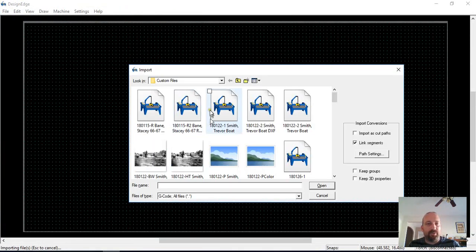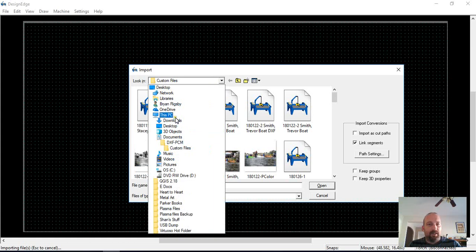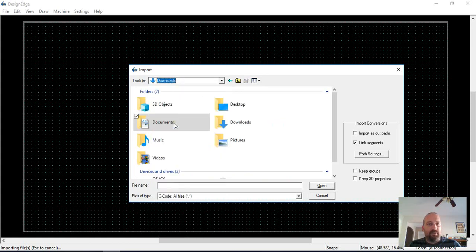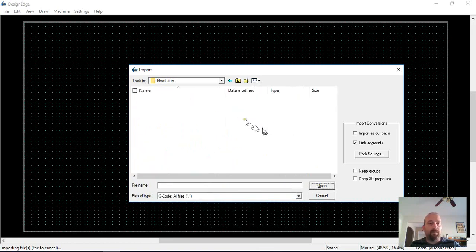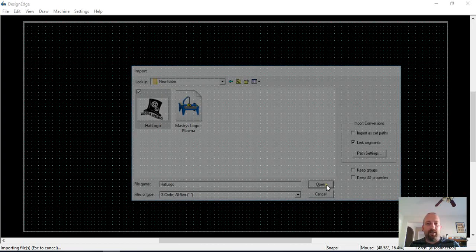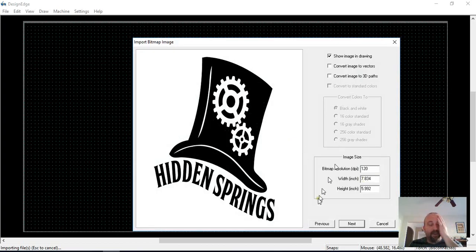We'll do Control I for import, and we'll go back to those downloads where I have far too many files, so it takes a minute to wake up. Come on. There we go, and we'll get your hat logo. When you pull that first in, if you wanted to manually trace over a picture, which I do a lot of, you would just click this Show in Drawing. With Advanced Design, we don't need that.